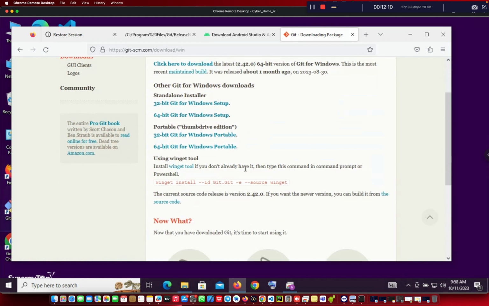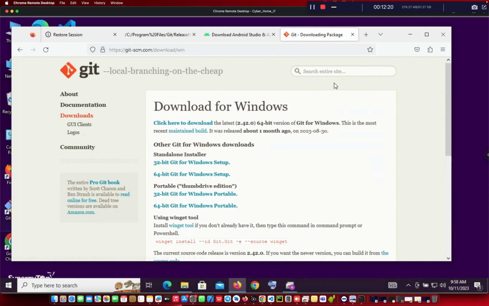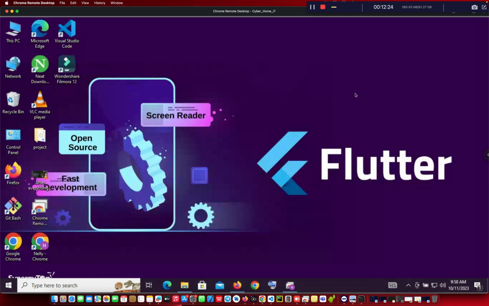However, some people install this through the terminal as well. You can install Git using the PowerShell, but just download it and install it normally. Yeah. Then I already installed Git, that's why you see it here. I have a shortcut.